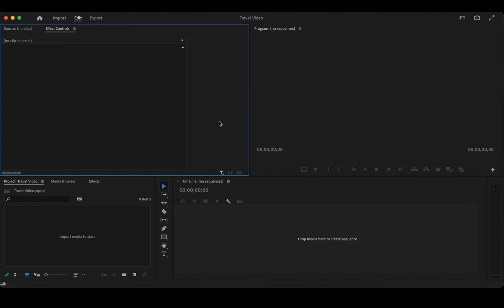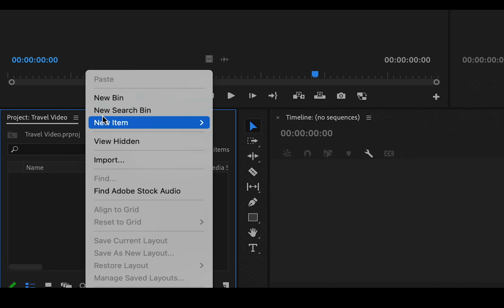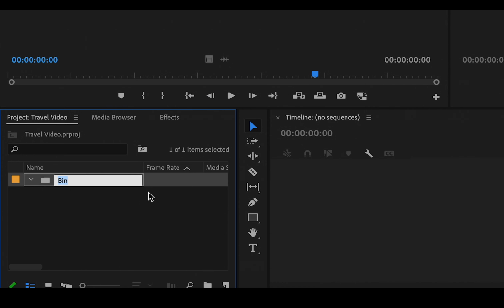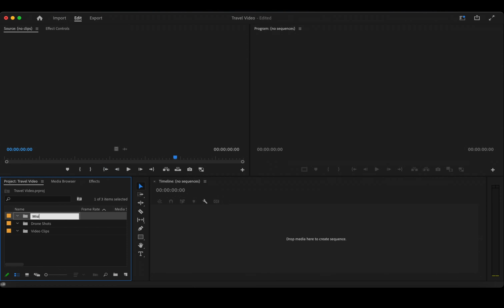Before I import my files, I'm going to create some folders to organize my source files. Staying organized can really help with having a smooth workflow throughout the editing process. In Premiere Pro, these folders are called bins. You can create these by right-clicking on the project panel and selecting New Bin. Go ahead and rename your bin. I'm going to create a few different bins to sort out my different files.